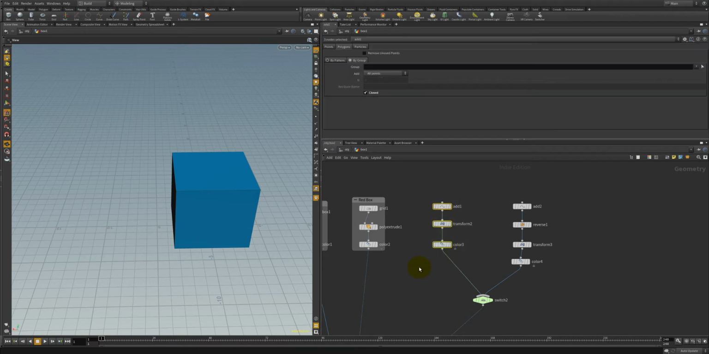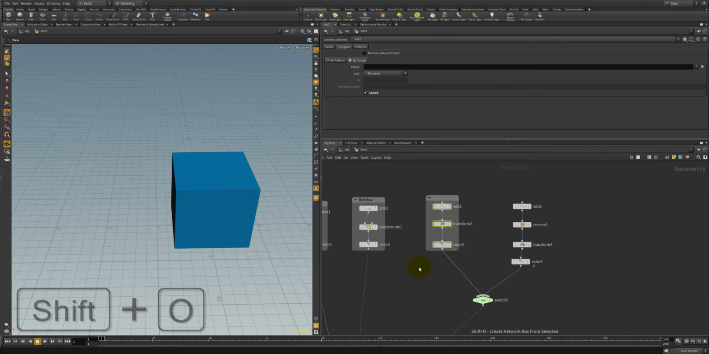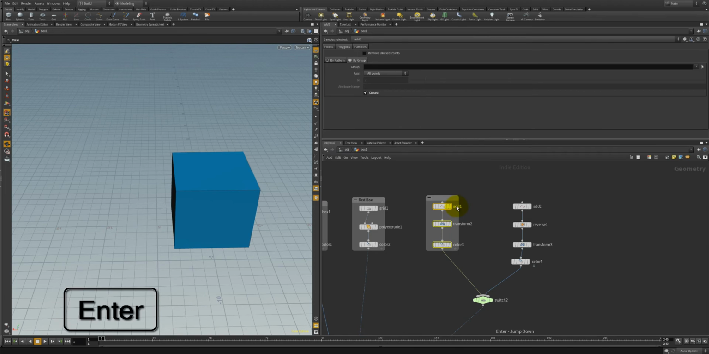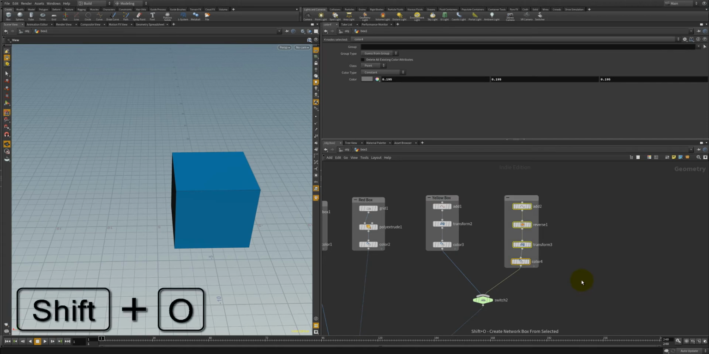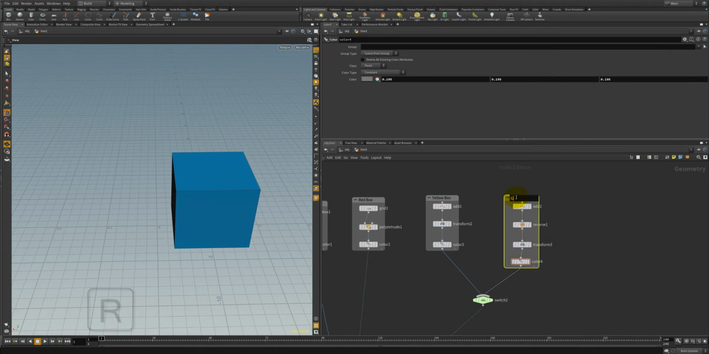We'll call this yellow box, and we'll call this gray box.